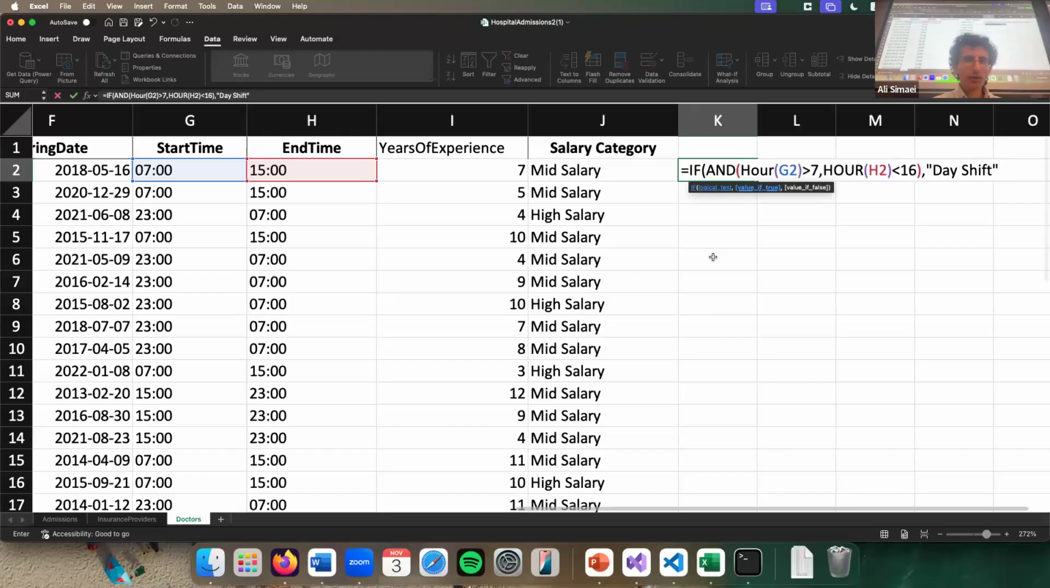Am I rushing? Okay, we still have a lot of time. Never mind. So what it does, let me go over this part. What it does, HOUR from that time will give us the exact number of the hour. So it's a 24-hour clock. That's what it will give us. If it is less than 16, and because we've used AND, it will check if the range is between 7 and 3 p.m., 8 a.m. through 3 p.m.